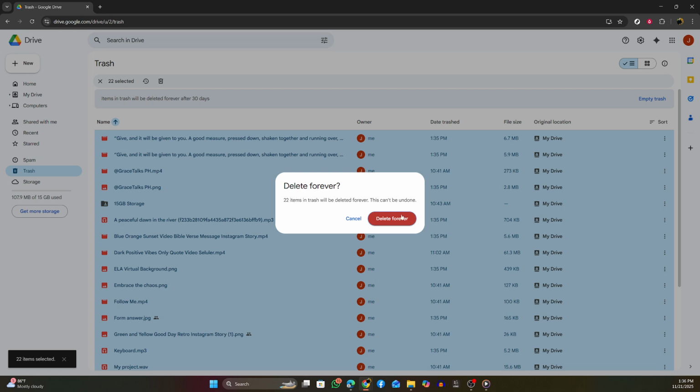You'll likely see a notice in trash that says items here will be deleted forever after 30 days. That means if you don't need the space immediately, you could leave them in trash and Google Drive will automatically purge them after about a month. However, if you want to free up storage right away, or you need to ensure sensitive content is removed promptly, using Delete Forever is the quickest way.